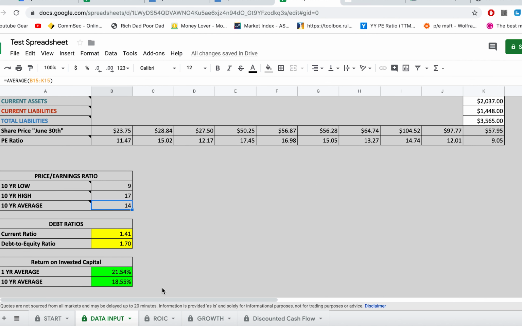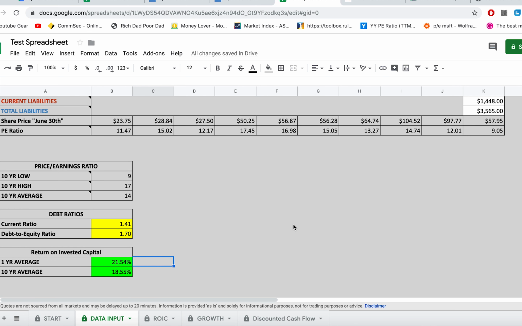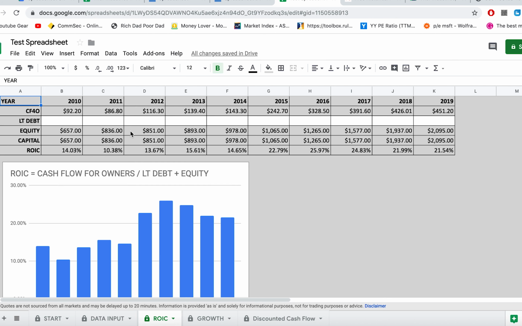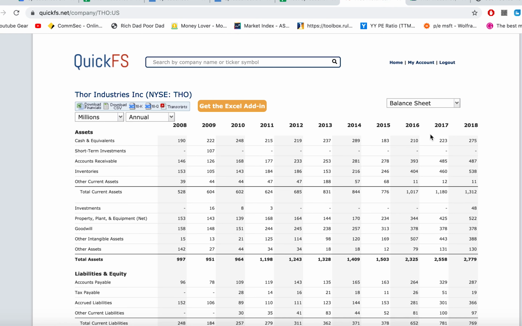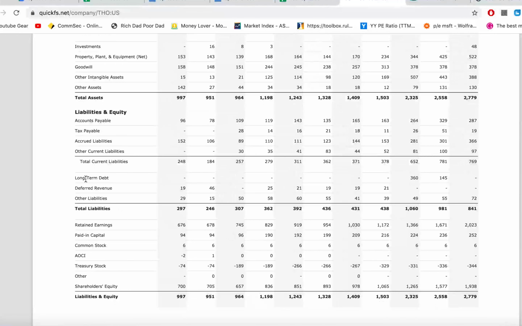Now, return on invested capital will calculate immediately after you've completed this page, but it is not accurate until we head over to the next page and we've entered in a few more numbers. So if we head over to return on invested capital, you can see that cash flow for owners is entered for us, equity and capital, all of that has been pulled from the previous sheet, but what we do need to enter in is long-term debt. So again, you're going to want to head over to QuickFS, head over to the balance sheet, and you can see long-term debt is right here.